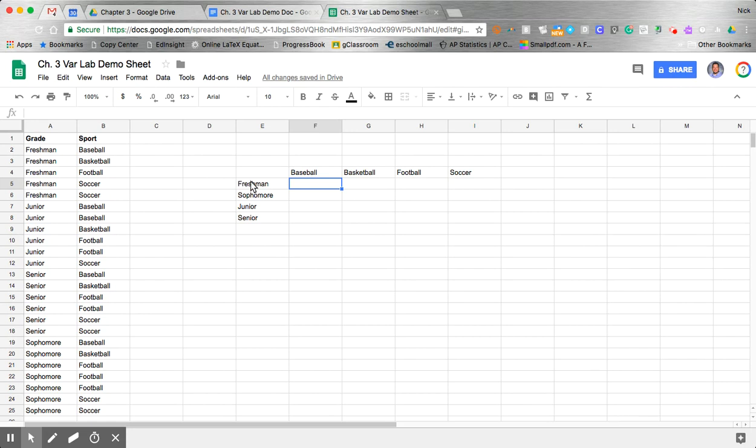We know there's one freshman that likes baseball. We know there's one freshman that likes basketball. We know there's one freshman that likes football. And we know there's two that like soccer. For juniors, there's two that like baseball, one that likes basketball, two that like football, and one likes soccer. Go to the seniors. One likes baseball, one likes basketball, two like football, two like soccer. And then for the sophomores, there's one baseball, one basketball, three football, and two soccer.